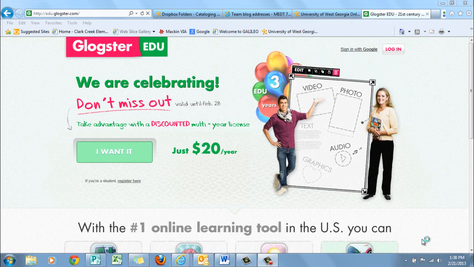Glogster is a great tool for students and teachers to use to share information, videos, sound, graphics, text, and more, all in one package. It is stored on the cloud so you can work on your project anywhere you have internet access. You want to make sure you use edu.glogster.com. The other Glogster is not meant for educators. Educators do have free usage of this.